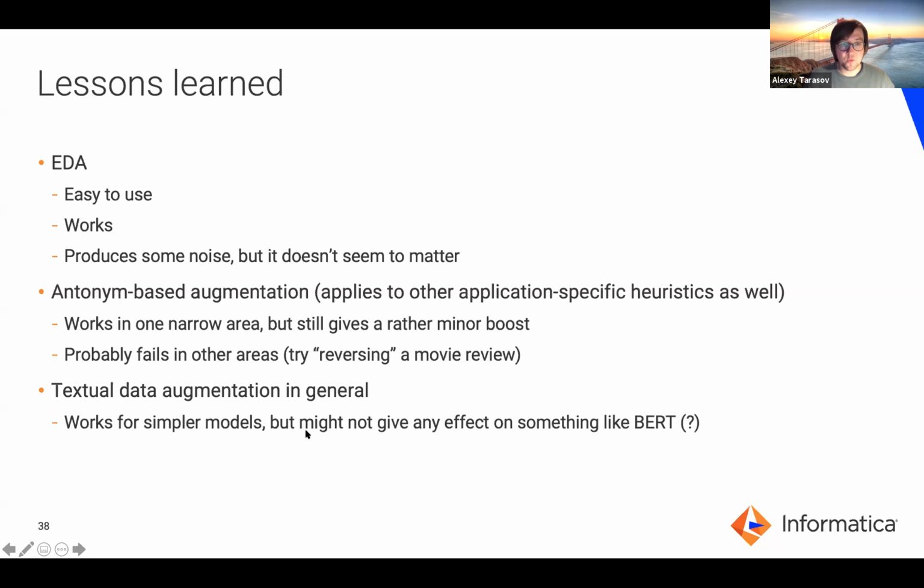But when we try talking to people and presenting at conferences, we often got a remark that, you know what, if you're using more advanced models, if you're not using just CNN from 2014, but if you're using BERT, all these kind of tricks in augmentation, no matter what you do, they don't work. So there's a question mark because I don't have a reference for it. I don't have results for it. But too many people told us exactly the same thing. If you're using BERT, just forget about it. Augmentation doesn't seem to work. So I thought it's worth just communicating this one as well.